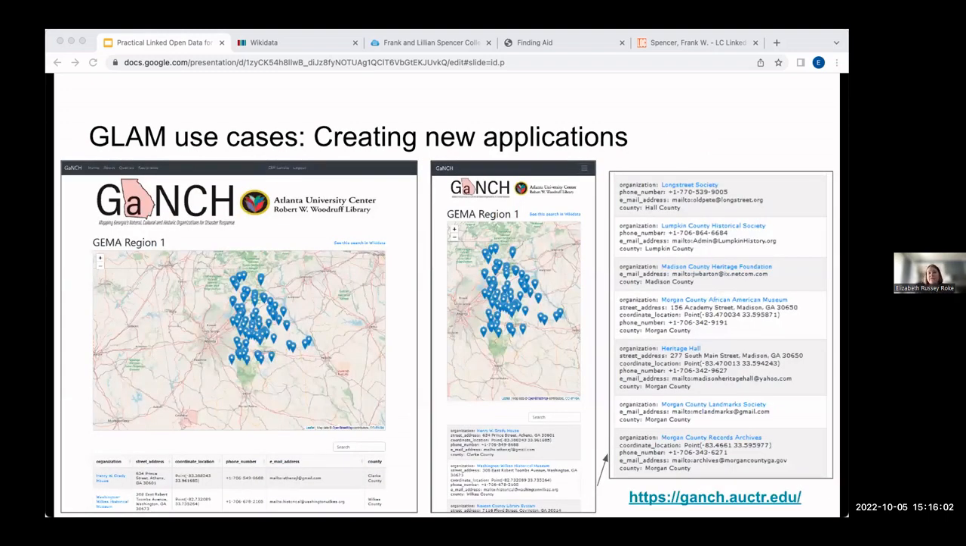Libraries can also take advantage of this sort of global crowdsourced data set in Wikidata to create real-world applications on top of it. In 2018, Cliff and Christine Wiseman at AUC noticed that there was no way to quickly identify and map out cultural heritage organizations in Georgia. They were trying to address disaster response.